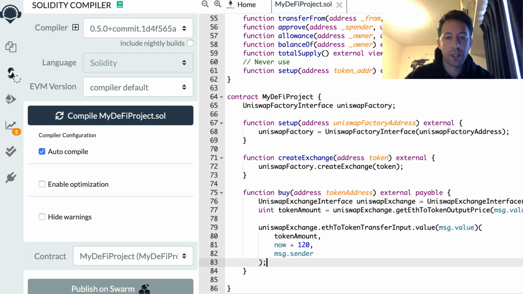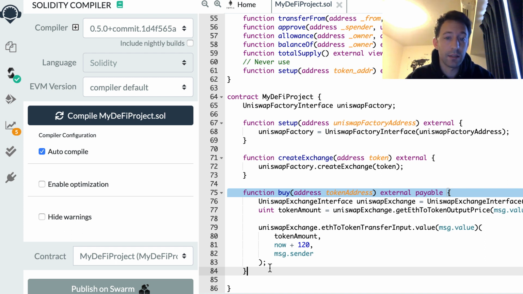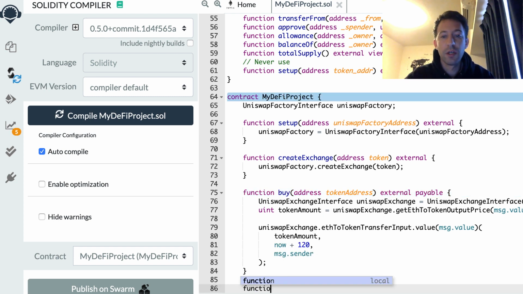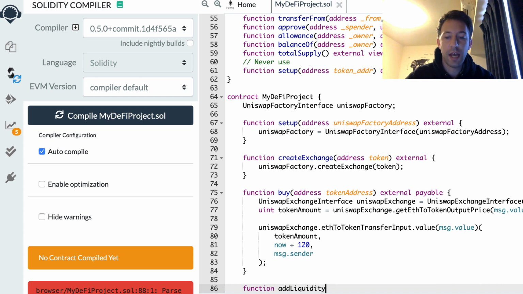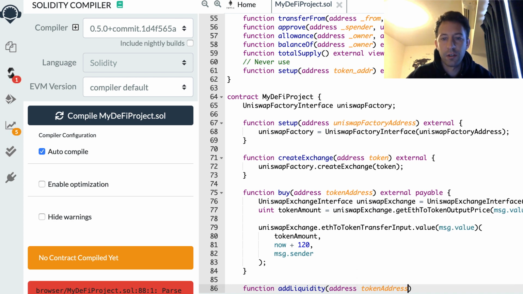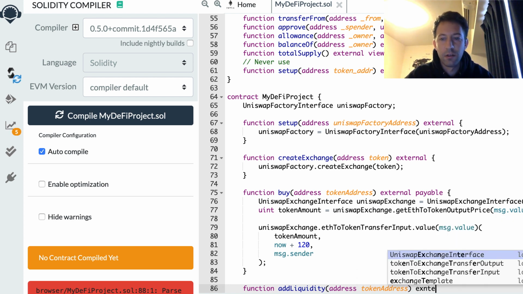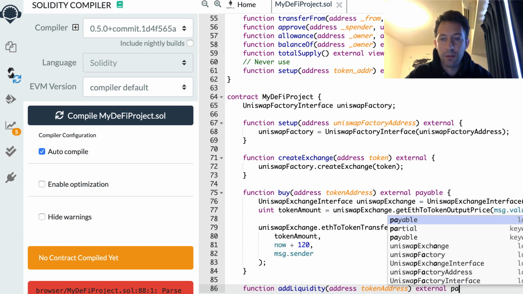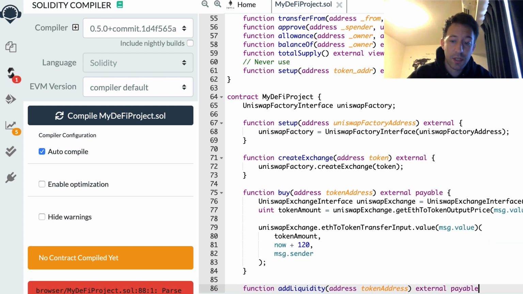And the last function we're gonna create is to add liquidity. Why would you do this? Well, you would do this because you want to earn interest on your assets. By becoming a liquidity provider on Uniswap, you will earn the trading fees of all the traders who participate in the liquidity pool. So let's create this function, add liquidity. It accepts as argument the address of the token that we want to add liquidity for, external, and also payable, because in order to add liquidity, we need to send the same value of ether and token to Uniswap.